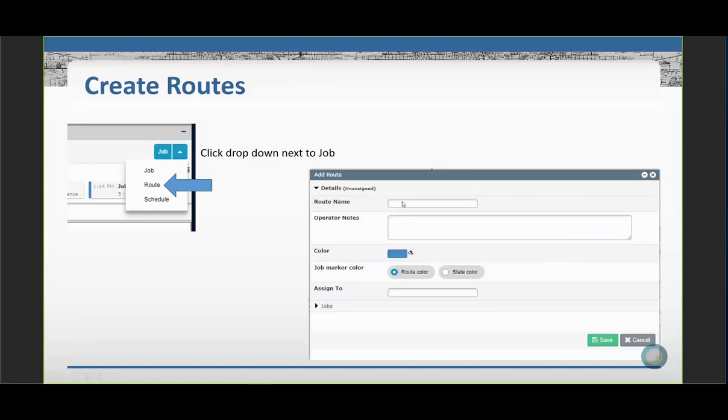You create the route name. You can put a note to the operator if that's something that they can see. You can decide the color code for the route or the state of the color. In other words, if you wanted to show more of what the status is of the job itself, whether it's complete or late or whatever, you could color code based on that, or you could color just based on the route color. So there are options on how it's displayed on the map. And then, of course, who it's assigned to.